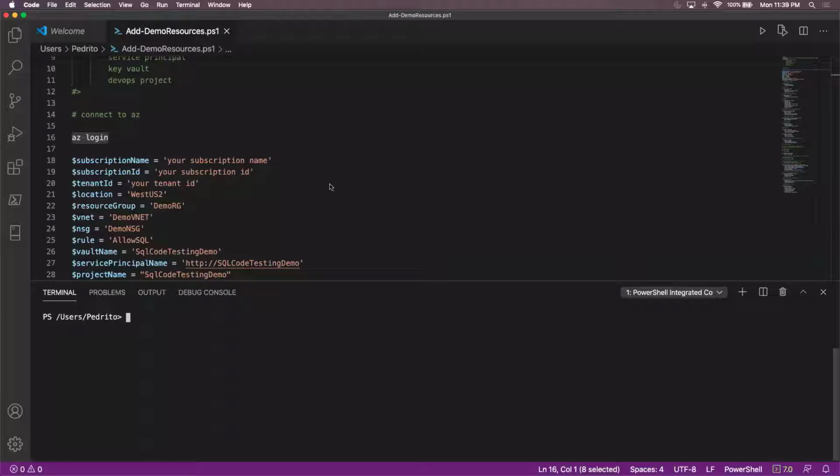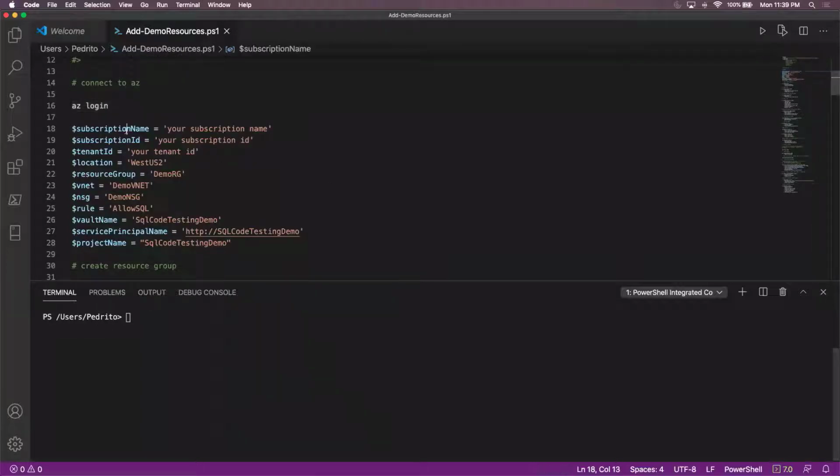Okay, once you are logged in, you need to provide your subscription name, which is here. And then you need to provide your subscription ID, the tenant ID, the location. So though I'm close to West US 2, if you're close to another one, you can choose another one. The name of the resource group, the virtual network name, the network security group name, the rule name, the vault name, the service principal name, and the project name.